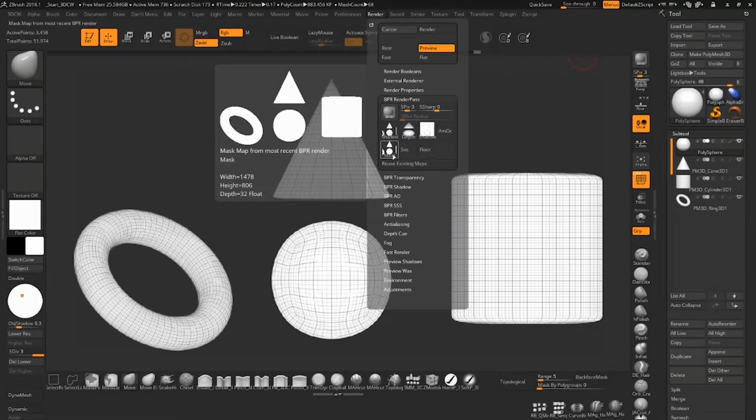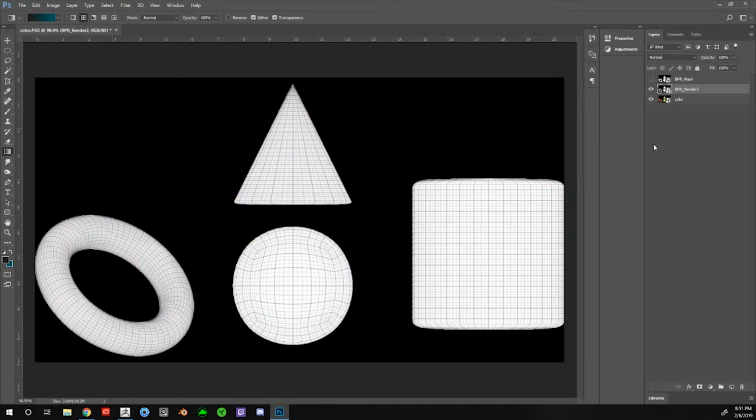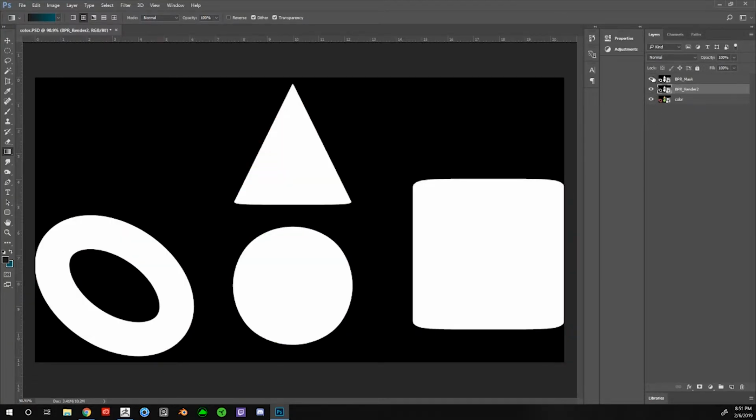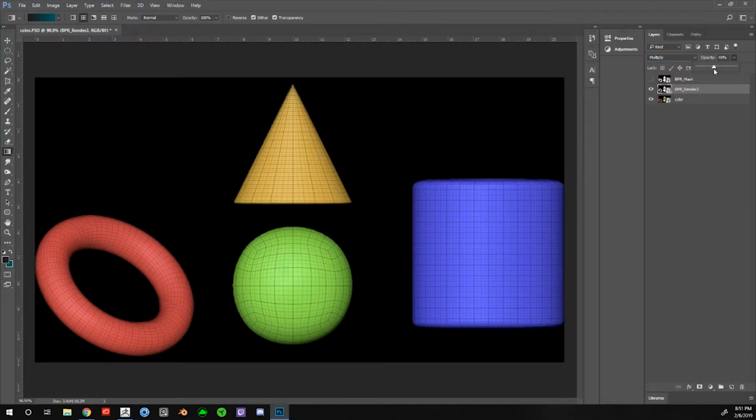You got your mask and you've got your wireframe. When we jump over to Photoshop, we are going to have all three. Bring them all in. Get your mask, wireframe, and color render. You want to put a multiply on that wireframe and you can adjust it accordingly if you want black.